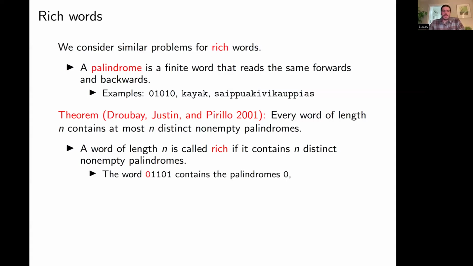So for example, you could imagine building this word 0110, one letter at a time. When you add the 0, you get a palindrome. When you add the 1, you get a new palindrome. When you add the second 1, you get a third palindrome, 11. When you add the fourth letter, you get a fourth palindrome. And when you add the fifth letter, you get one last palindrome, 101. So this word has 5 distinct palindromes, so it's rich.